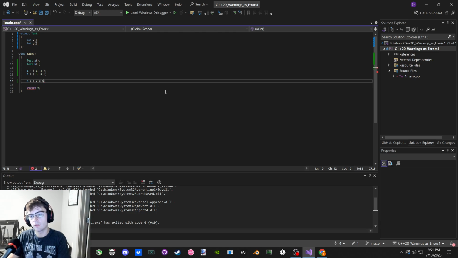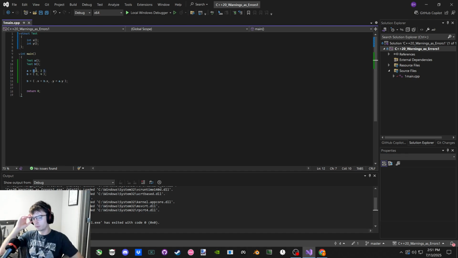Then I could make B's X still B dot X, but B dot Y is now A dot Y. So now we'd go from 1, 2, 3, and 4, to now 1, 2, 3, and 2.